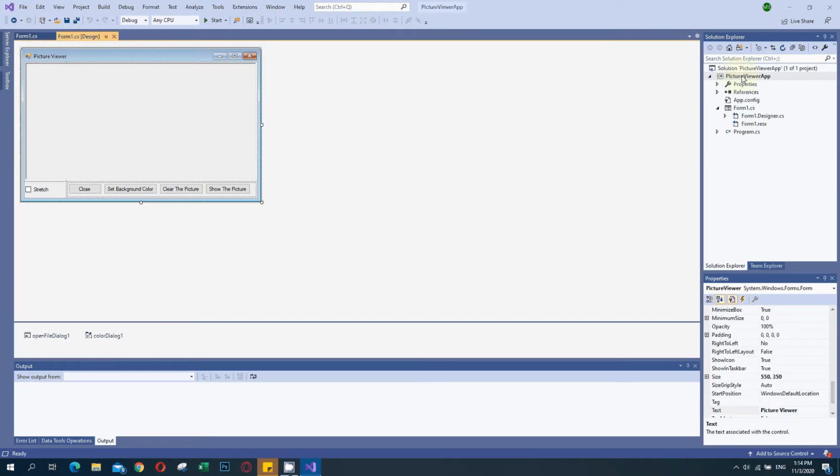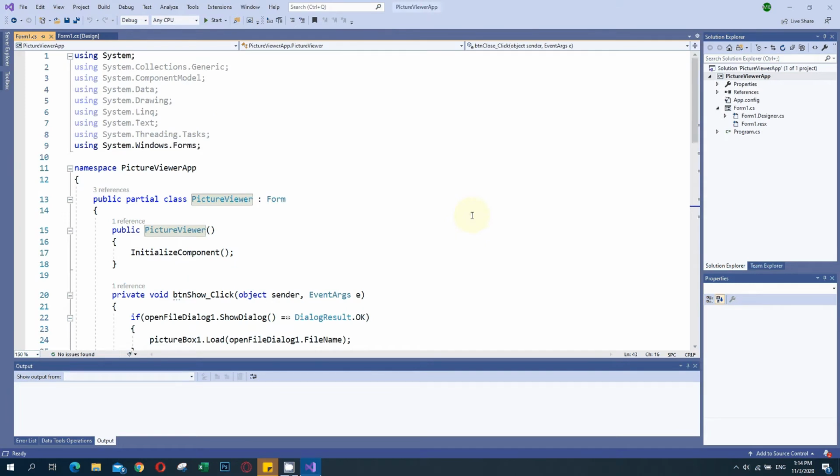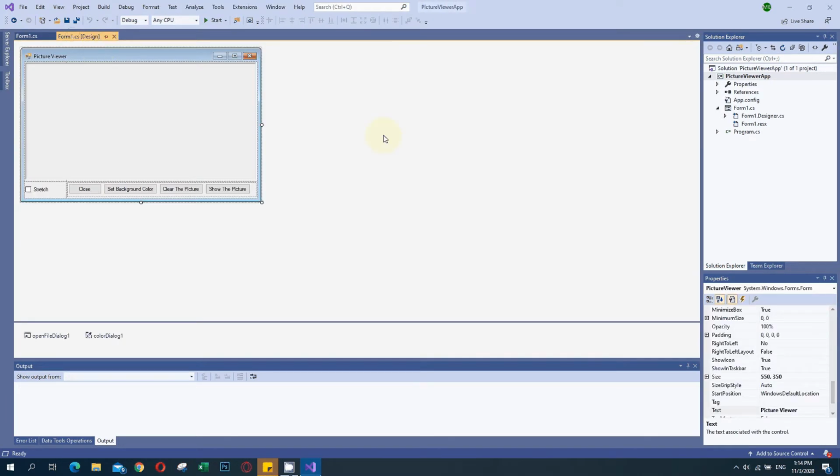Picture viewer app is my application, a Windows Phone application I have developed for viewing a picture. After that, this project will be converted into a setup.exe file. That's the thing we are going to do.